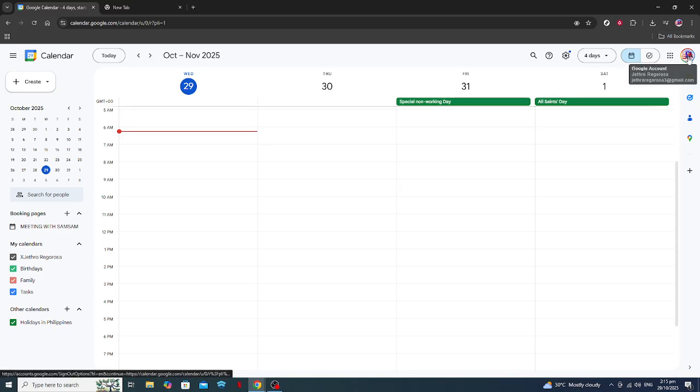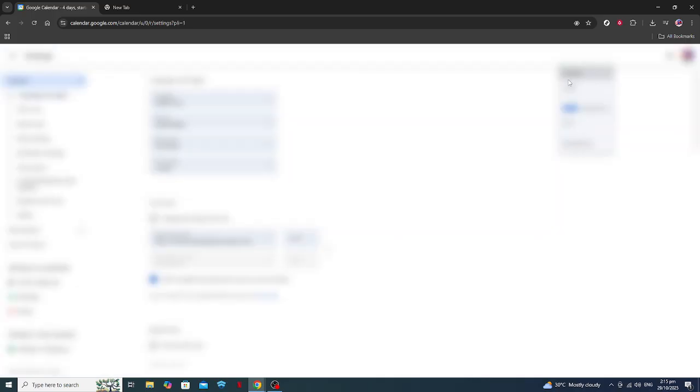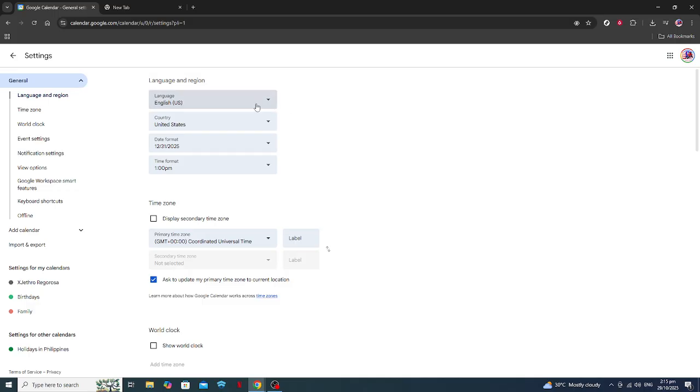Once you're inside Google Calendar, look towards the top right of the screen. There, you'll see a gear icon. This icon is crucial because it gives you access to the settings menu. Go ahead and click on that gear icon to reveal a drop-down menu. From this menu, you need to select the option labeled Settings. This will redirect you to the main settings page where you can adjust various calendar preferences.